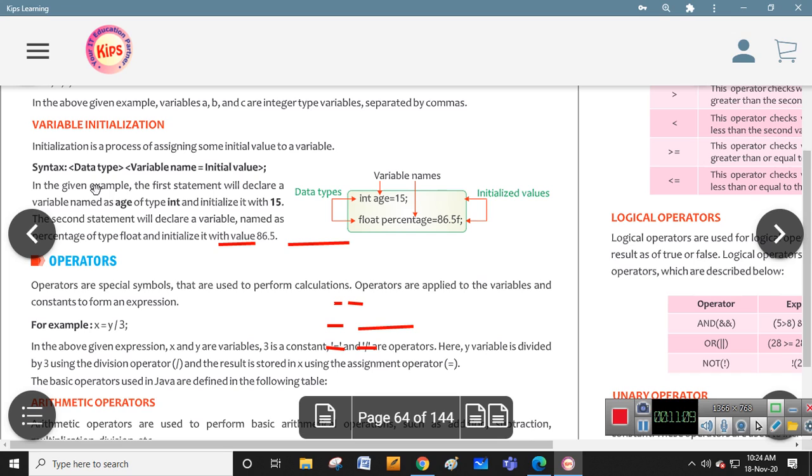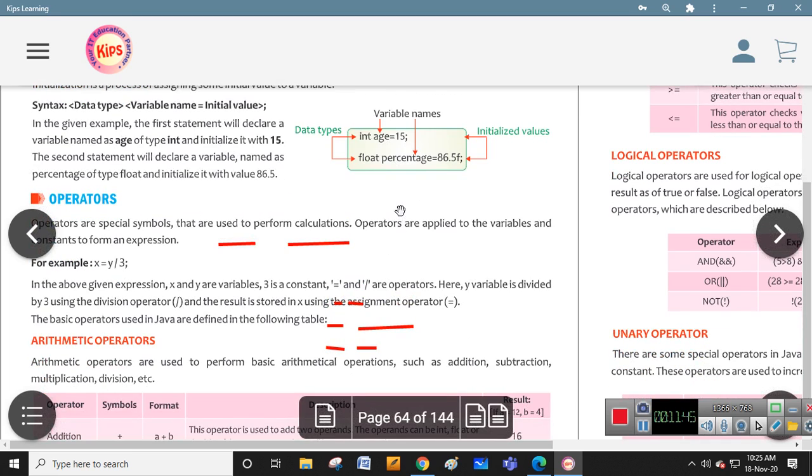Data type followed by variable name is equal to value. In the given example, int age is equal to 15, float percentage is equal to 86.5f. These are the values we initialized for the particular variables. The first statement declares a variable named age of type int and initializes it with 15. The second statement declares a variable named percentage of type float and initializes it with the value 86.5. How do we read it? In the first statement, age is of data type int and is initialized with the value 15.